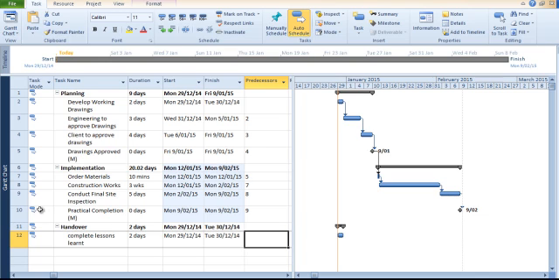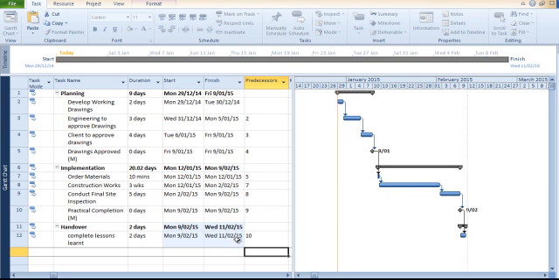Handover, I'm going to do the same. The task that I need to finish before handover can start is practical completion. I grab that number 10, put that in, and we can see what's going on.